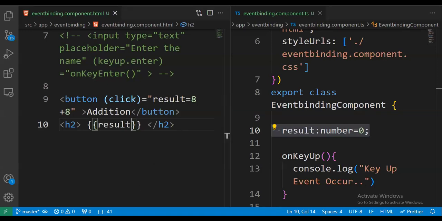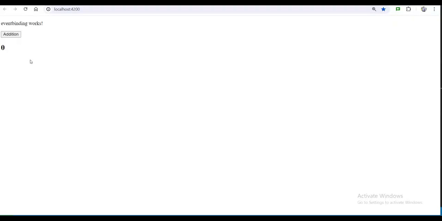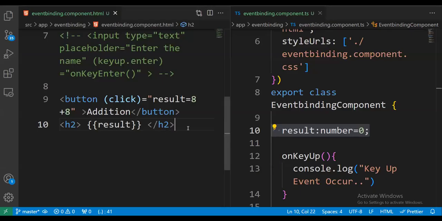So come down to our browser. Right now the result is 0, so it displays 0. When we click on addition, see, the output 16 is displayed. That result contains 8 plus 8. So whatever the output is, 16, it is stored in this result property, and this result is displayed. In that way, we can use event binding without an event handler. Thank you guys.